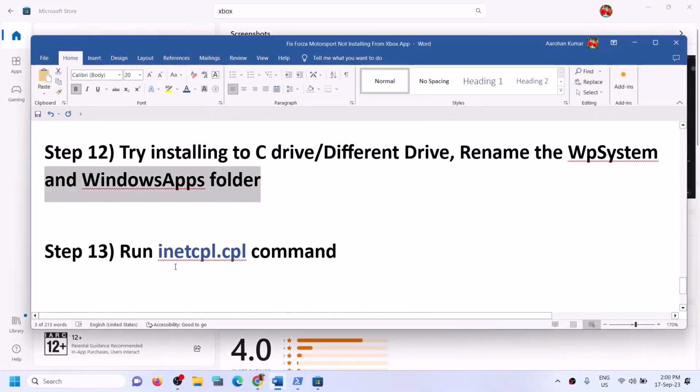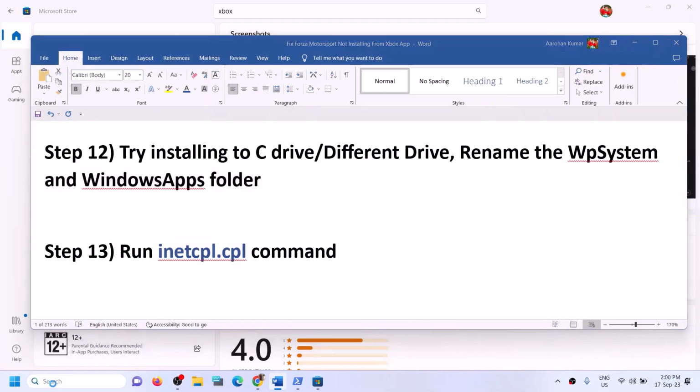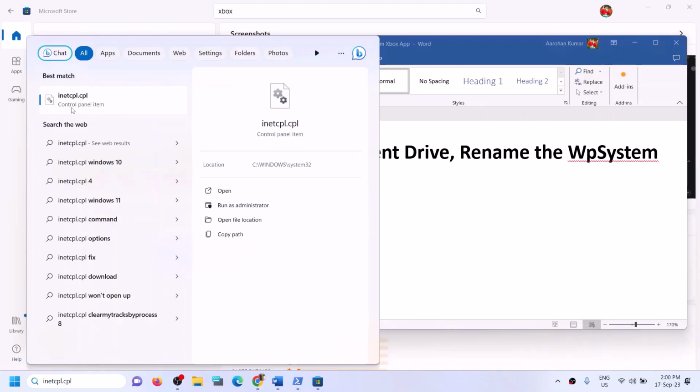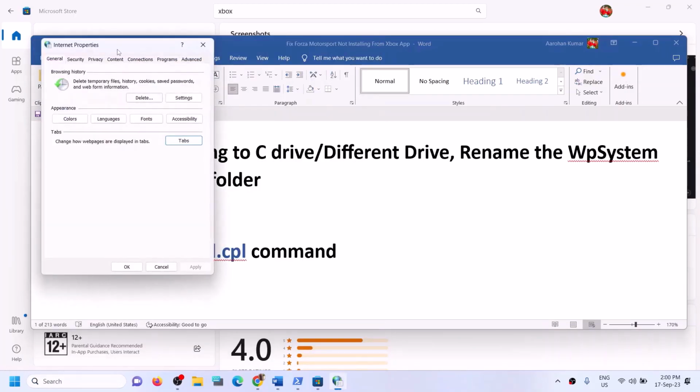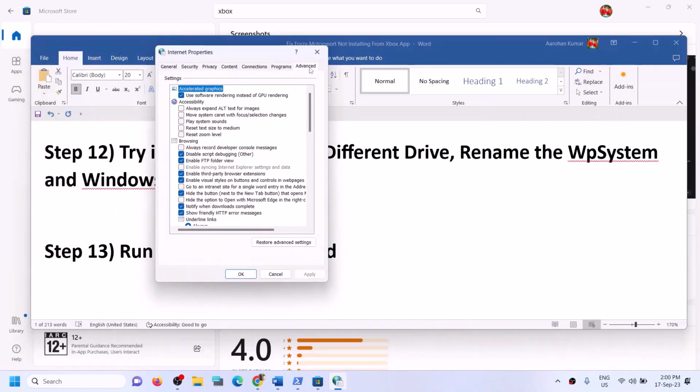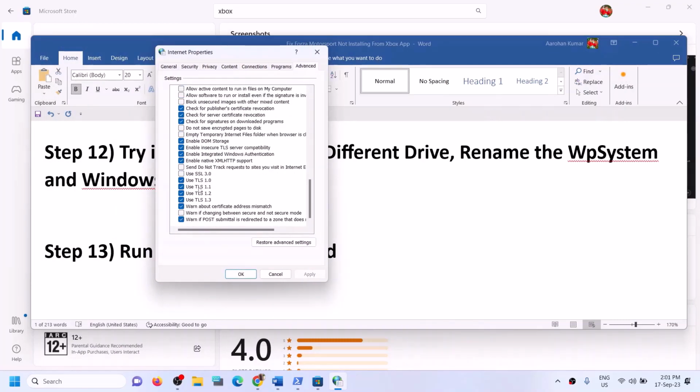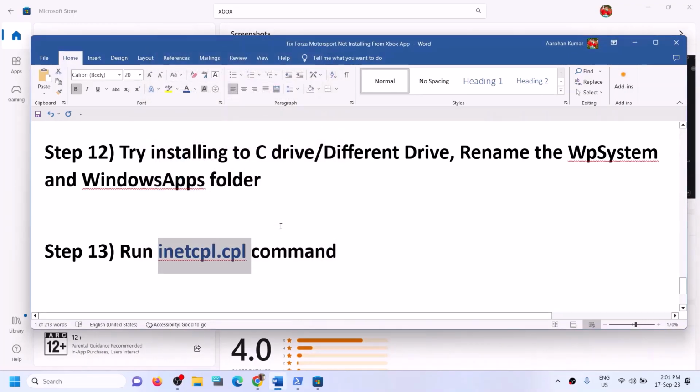Now the next step is to run the inetcpl.cpl command. So type in inetcpl.cpl in the Windows search box and then click on inetcpl.cpl and then go to the advanced tab. Now over here scroll down and make sure use TLS 1.0, use TLS 1.1, use TLS 1.2, use TLS 1.3, all four are checked over here. Make sure all four are checked, then click on apply, click on OK. Now open Xbox app or Store and then try to install the game.